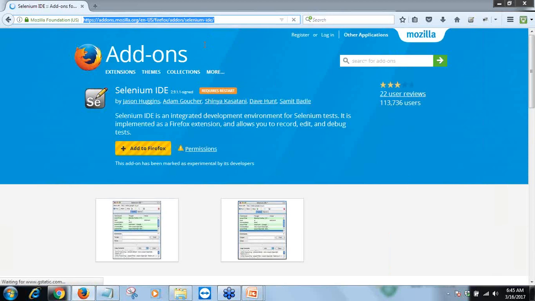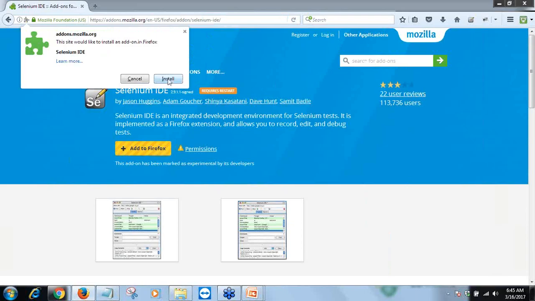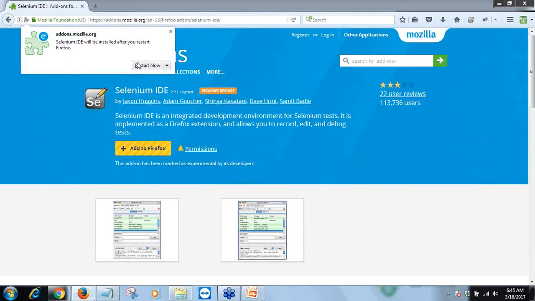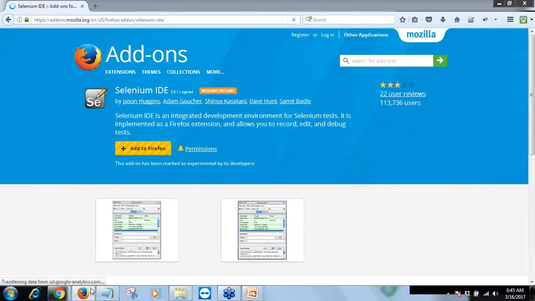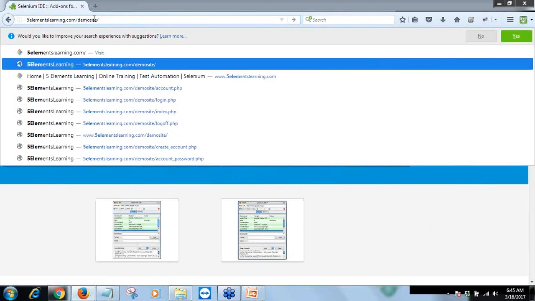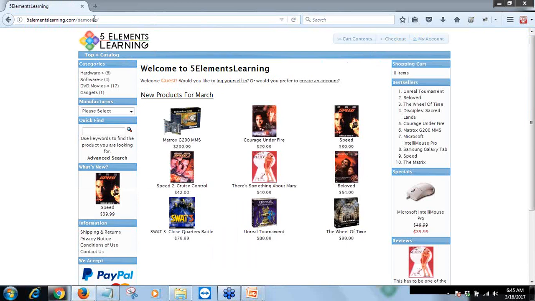Here, you will click and say add to Firefox, and it will get added into the Firefox browser. Then click on install and allow the Firefox browser to restart. So this is the URL for installing and getting Selenium IDE on our system. But remember that you have to have it launched on the Firefox browser. So go ahead and do it.